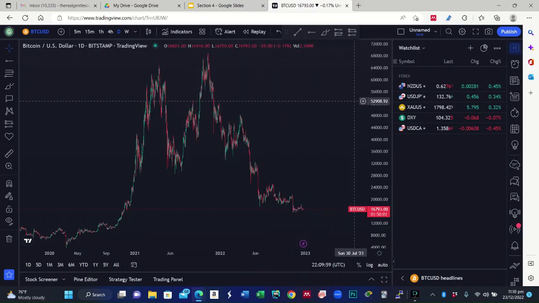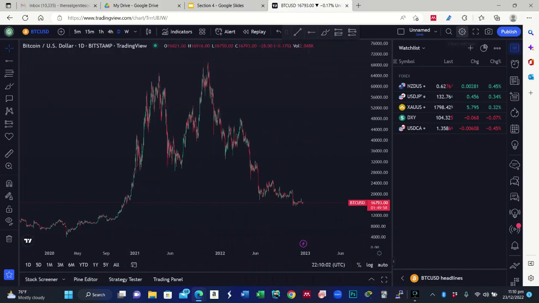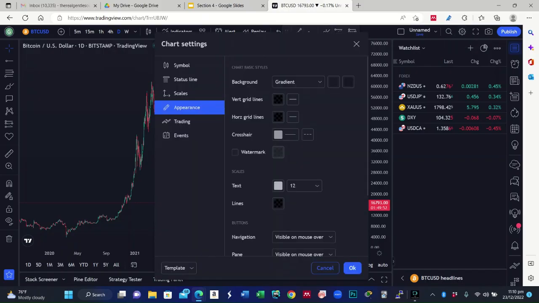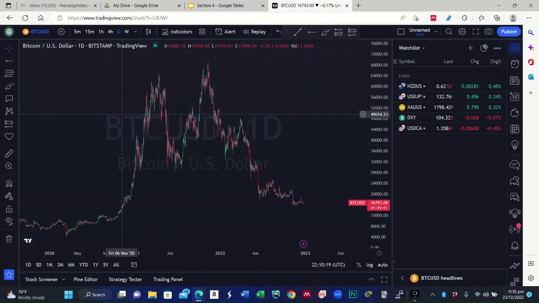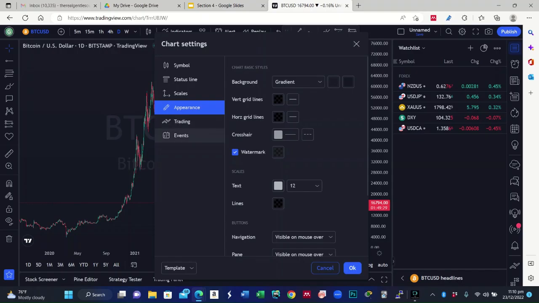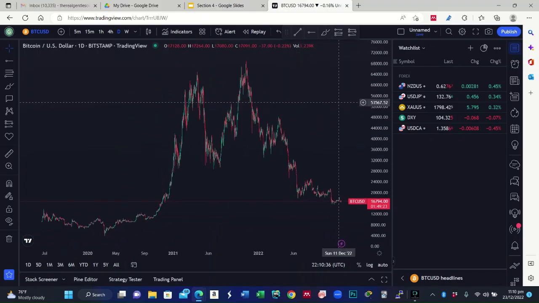If you want to add a watermark, for example, this is Bitcoin US dollar. So you can add a watermark here. Go to the settings again at the top right corner here. Then at appearance, there's a watermark button here. Just click it and switch it on. Then it will be there. You can see there's a watermark in the background which says BTC USD. But so as not to distract yourself, you might choose to remove it. Just go back there and untick the box. And it's gone. So that is how you can configure your TradingView.